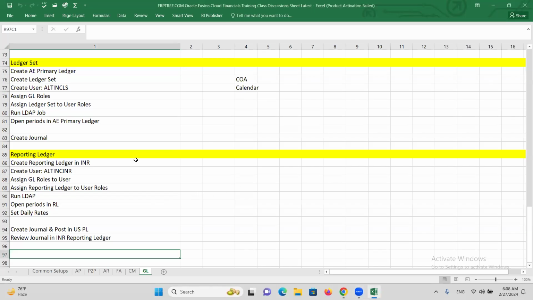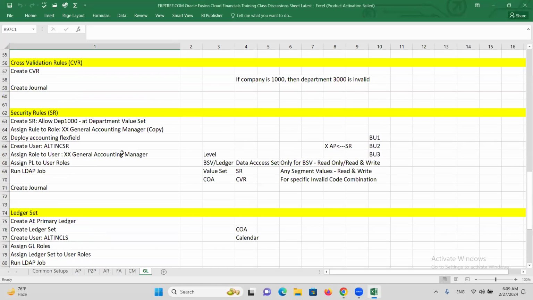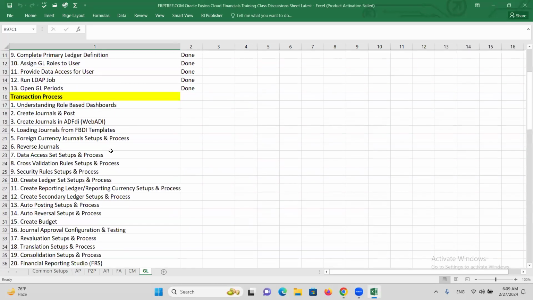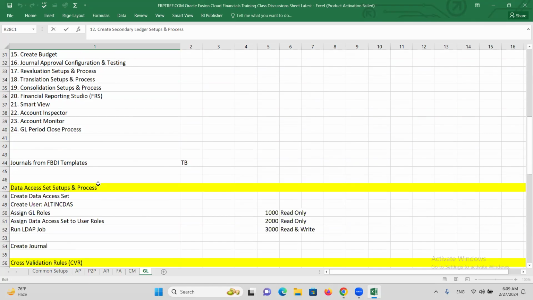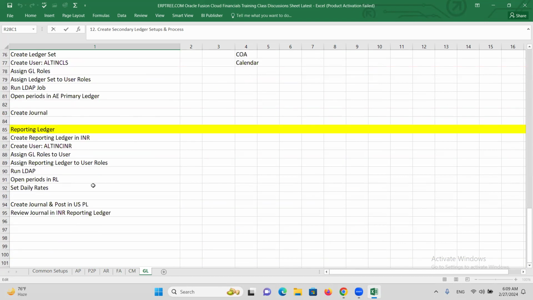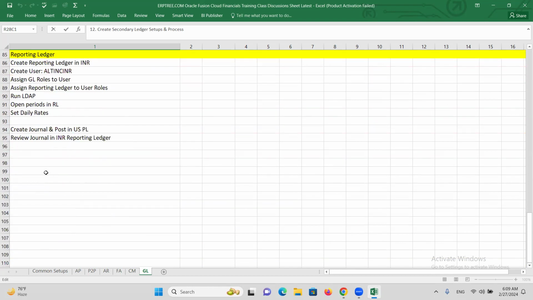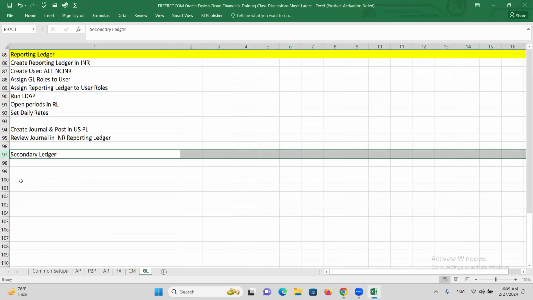Okay. So in the last session, we tested up to reporting ledger. We'll pick the next topic: secondary ledger. What is the use case to implement reporting ledger? You want to report the data which is available in your primary ledger in a different currency. Then you can use reporting ledger.